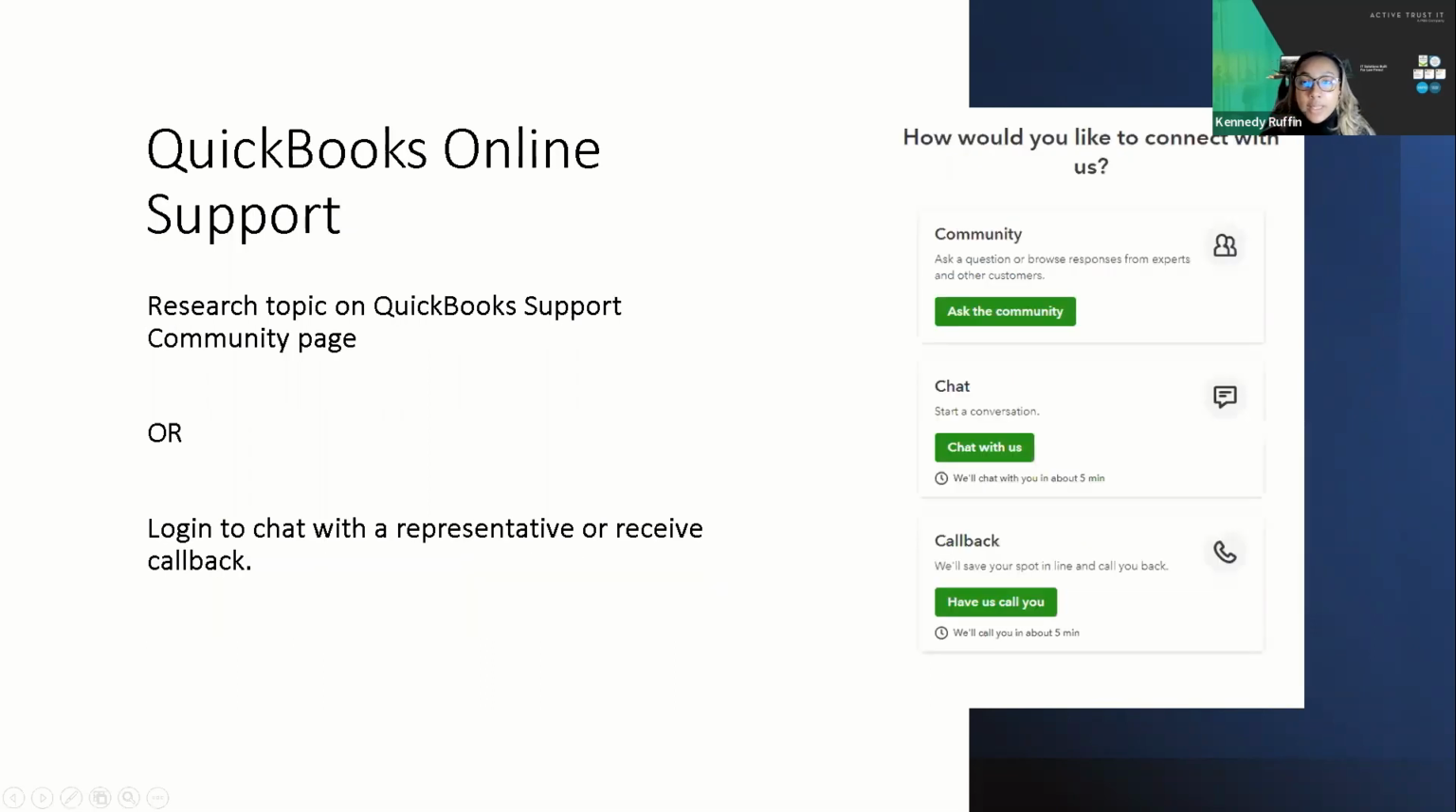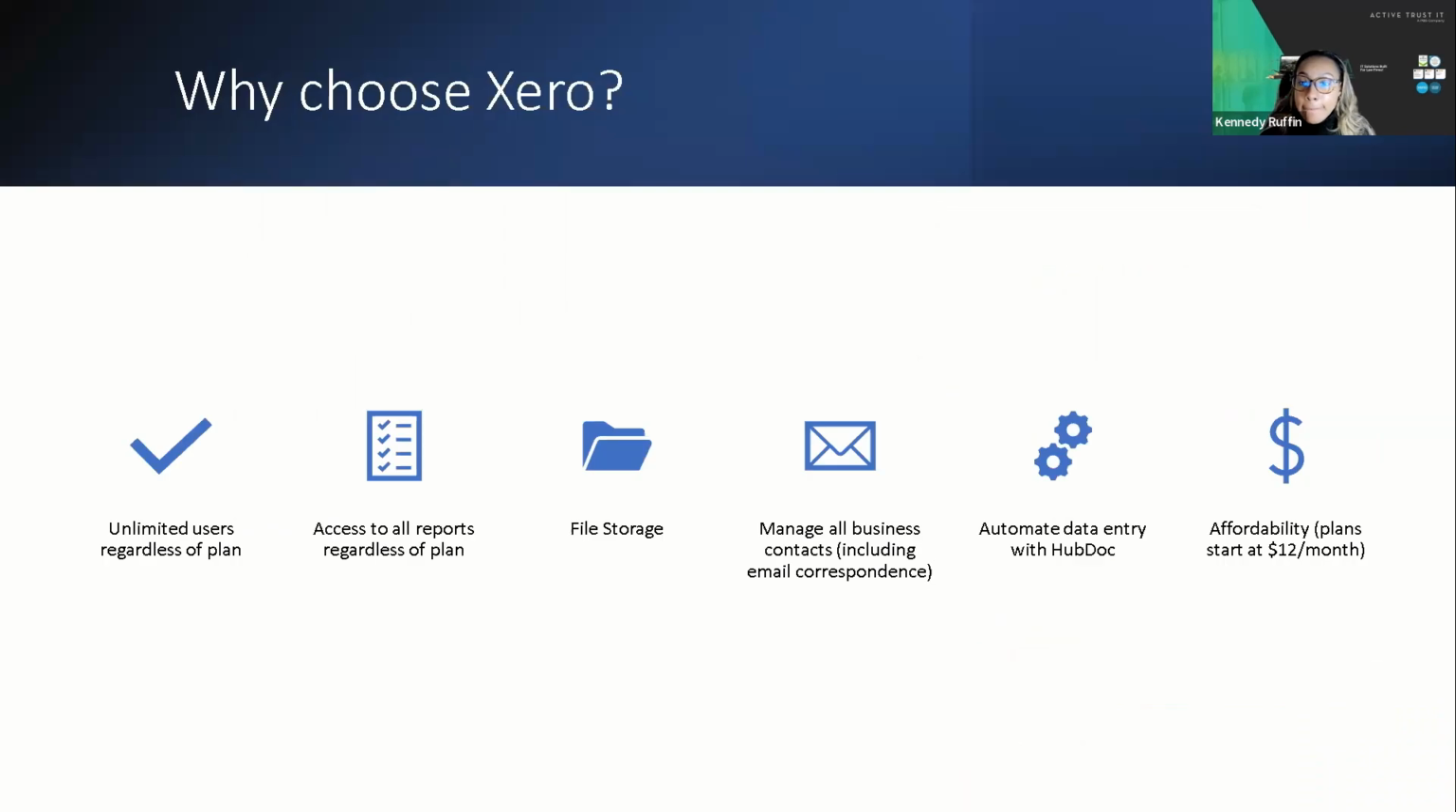The similar process is in QuickBooks Online. You can go to the community website. You can start a chat. That chat is, depending on the level of your query, you may receive an automated system chat, or it may be an actual person, that just depends. And then call back, you can just let them know, hey, call me back, this is my question. And then those are the three options you have with QuickBooks.